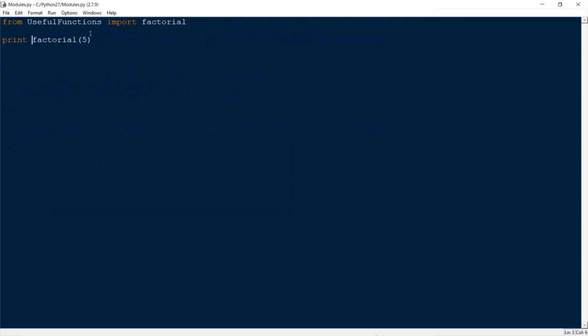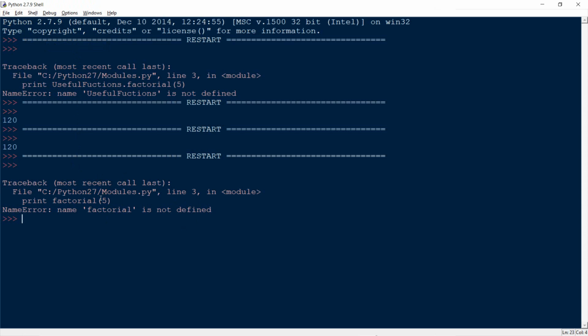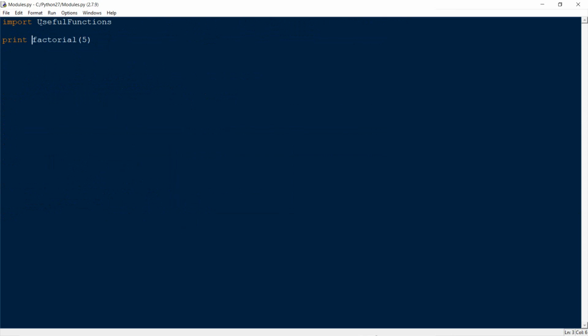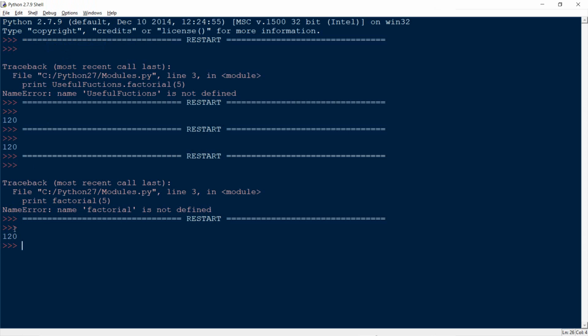I couldn't have done this in the earlier version, so let's say I had this and I get rid of the useful functions dot there. As you can see, I get an error which says that name factorial is not defined. So what I can do, if I have a lot of functions inside my useful functions file, is just say from useful functions import star, and that should work too. Let's just try it out. As you can see, I got a 120 here.